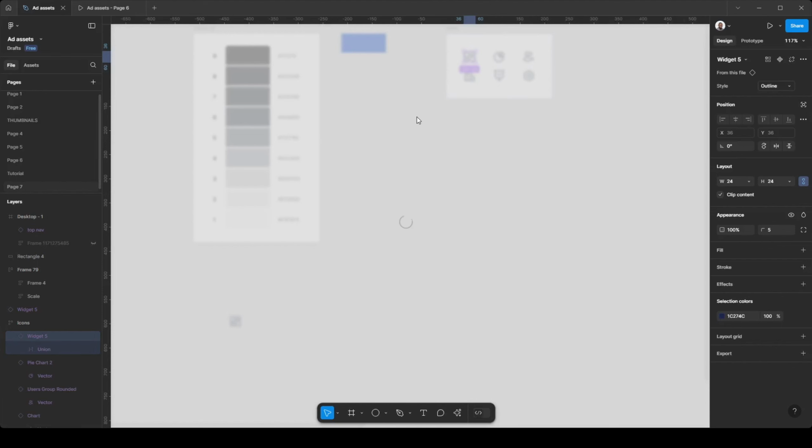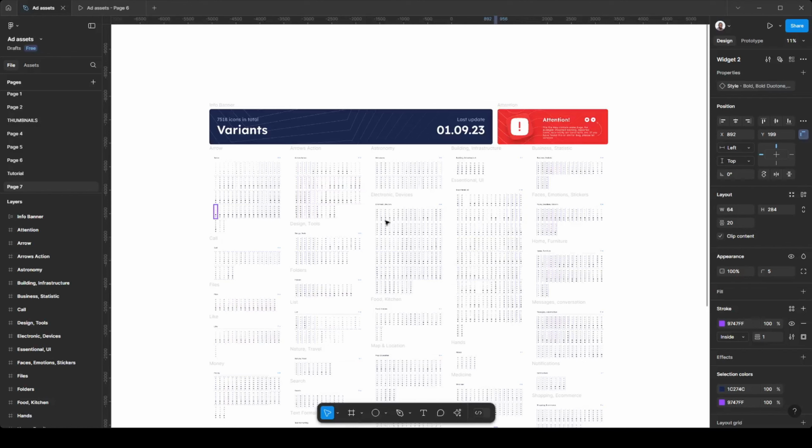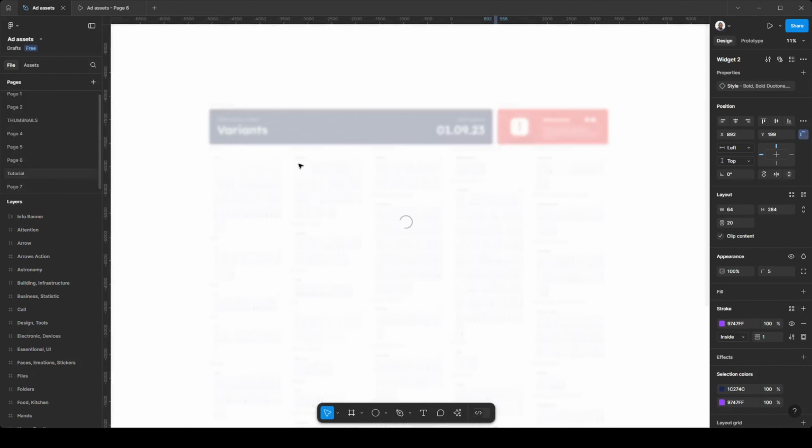So the page is here. Yes, so this is the page. You can see all of the icons. I'm just picking the icons. They're already in component format, so I'm just picking one and using it on my page.